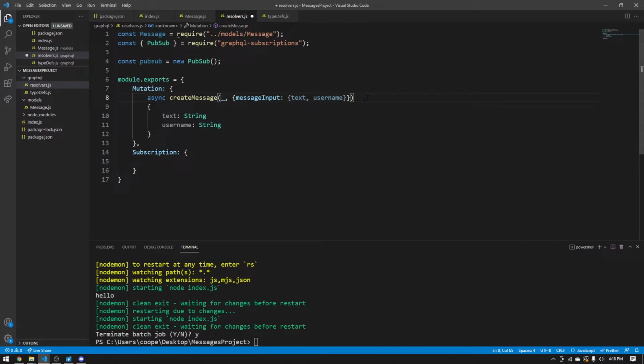And so now when we create this actual function, whenever we say text, like you see here, let me get rid of this. Whenever we say text, as you see lit up, it's going to reference this text from our message input here. This simplifies our code so we don't have to say message input.text every single time.